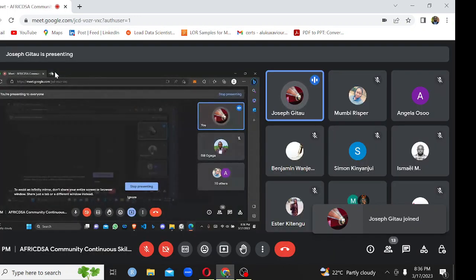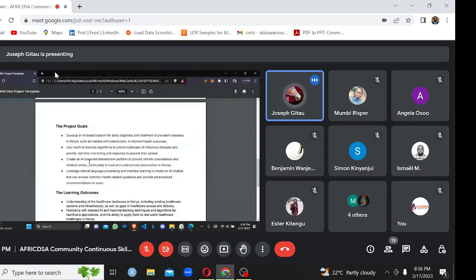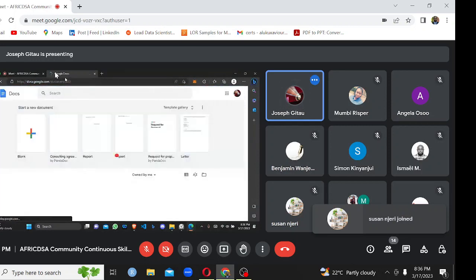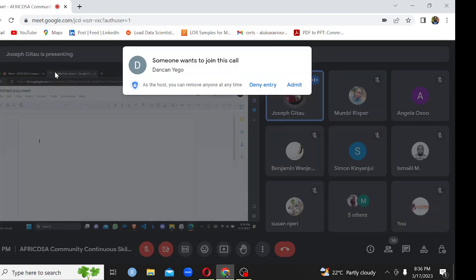Okay, so I'm presenting my screen, and what we are going to cover today is this part. So leveraging natural language processing and machine learning to create an AI chatbot that can answer common health related questions and provide personalized recommendations to users. So let me copy this and paste it to an empty Google Doc. Then I think I'll share this with you once I'm done.